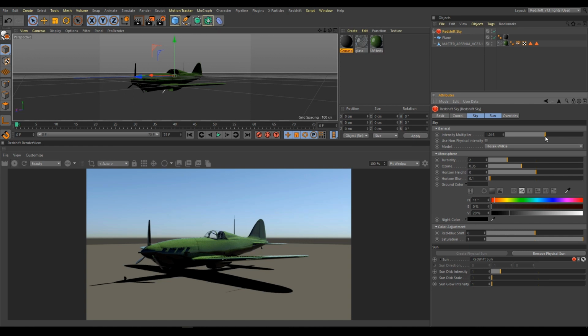Redshift Sky and Sun Rig are physically correct and work very well with the camera exposure compensation. But if we don't want to use this kind of compensation under the camera tag, we can use non-physical intensity.